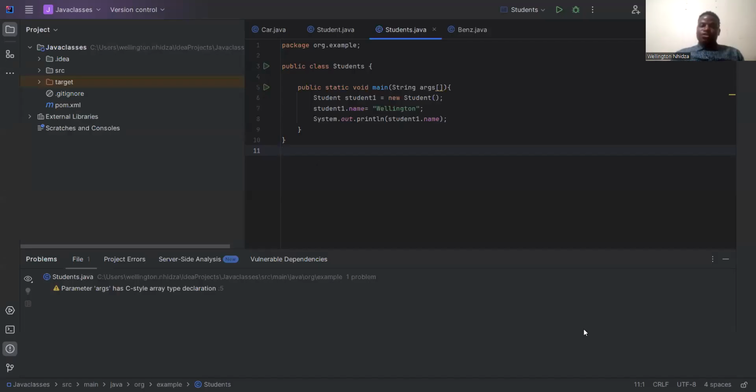So this is my IDE. As you can see, I've opened the last tutorial. This is where we left off. We are doing OOP, so let me just import the project that we have created.